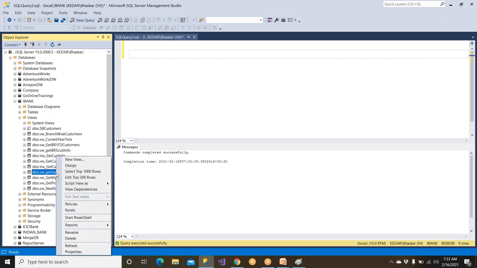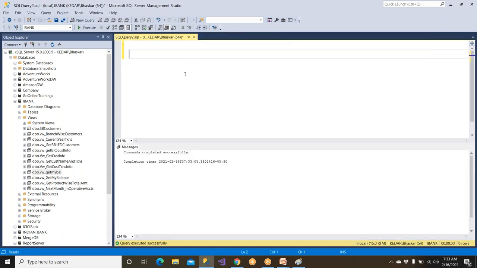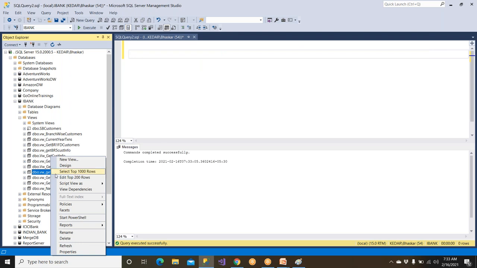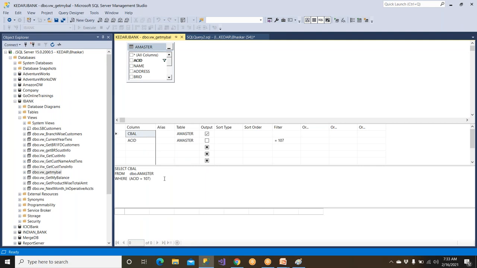Now you simply see your balance. When you execute this, the balance is this much. You're executing a view, and you're getting the result. But if you wanted to see the code, right click on this and say design. So you should be able to get your code very, very easily. This is your code. Clear?